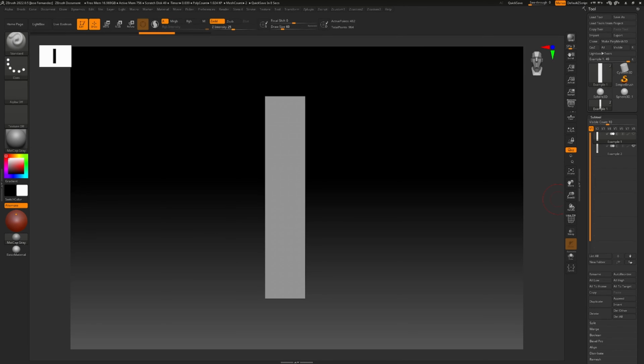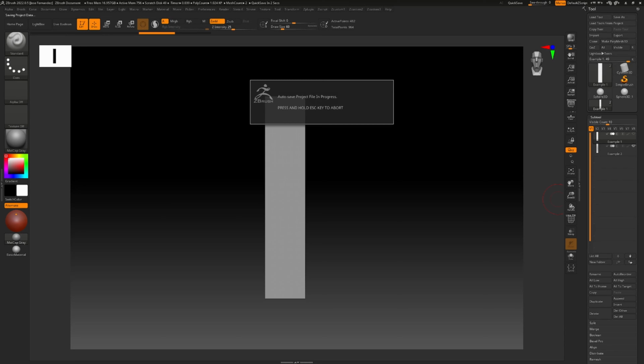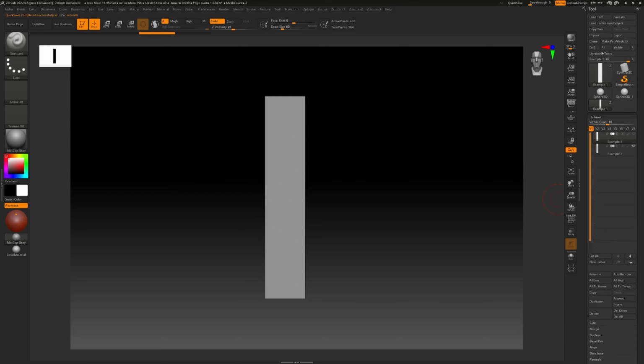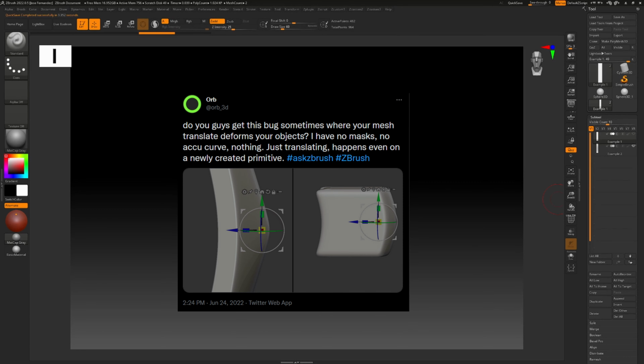This is going to be a ZBrush quick tip for an issue that I saw online. I've had this issue myself, and I didn't know that anyone else had run into it as well, but I was pleased to find out that Orb3D has run into this issue recently.